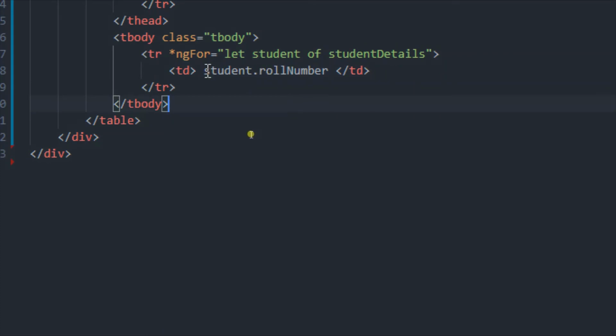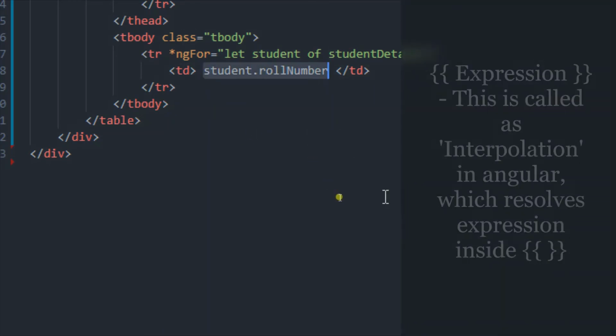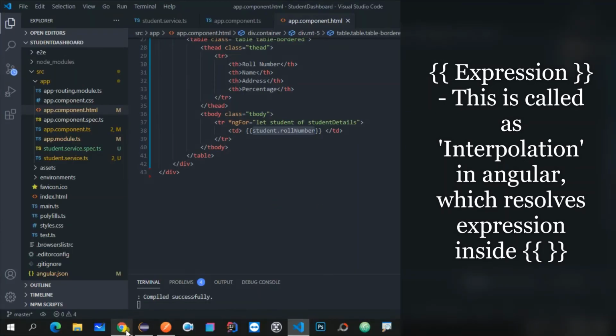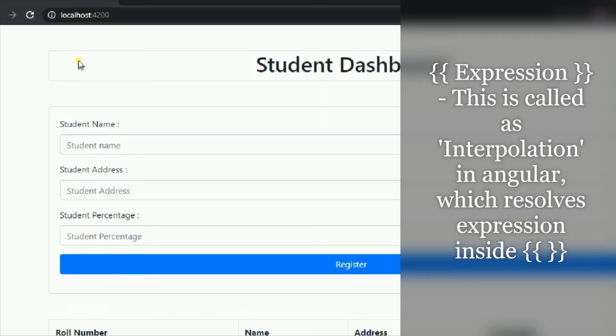So this is taking this particular text as a simple text. So we just need to tell Angular that I do not want this simple text, I want the value of this particular expression. So for that we just need to keep all this text inside double brackets, or we can say double curly brackets.